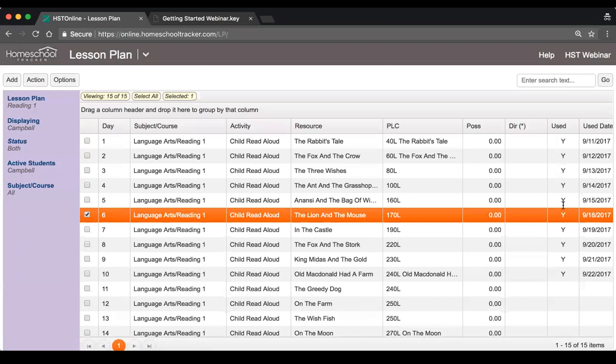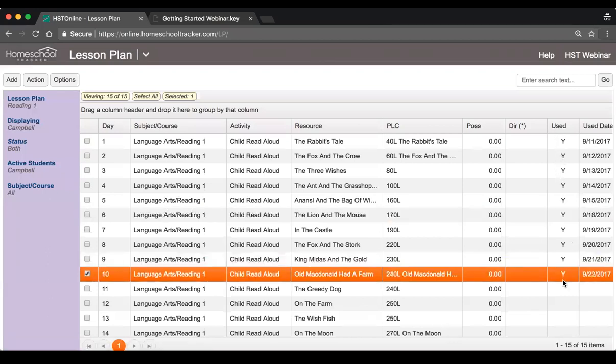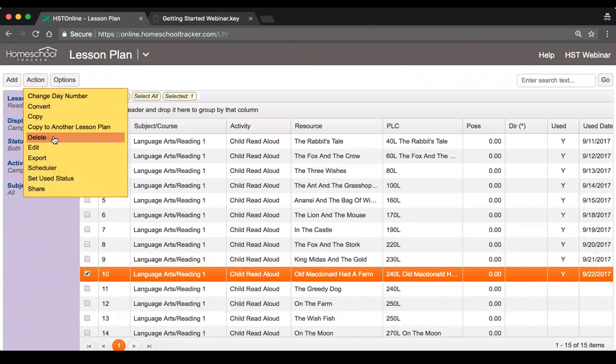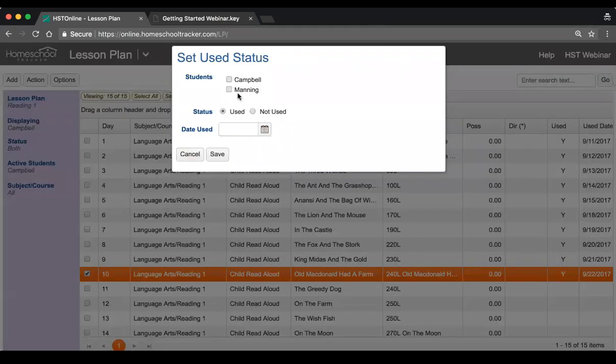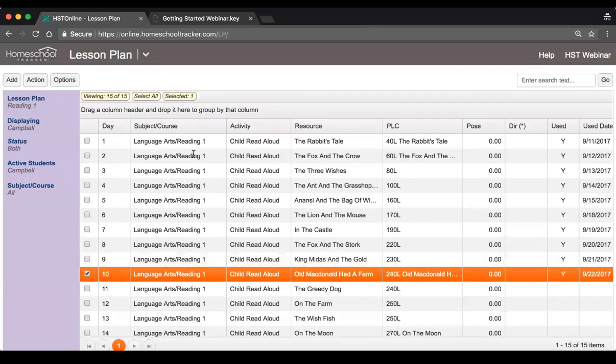Right now, these are all status yes for used. If I wanted to change this to unused, I can just select it and choose action, set used status, and I could change it to not used. And that would basically change where Homeschool Tracker thinks that Campbell left off on the lesson plan. Okay, so hopefully that answers the question.